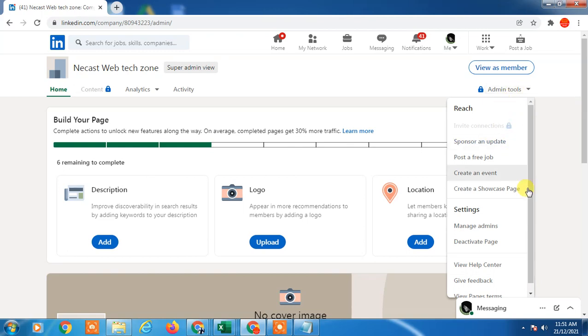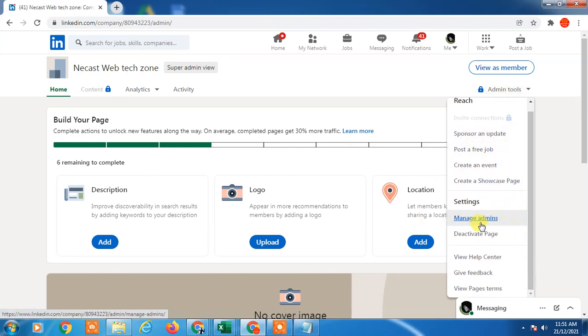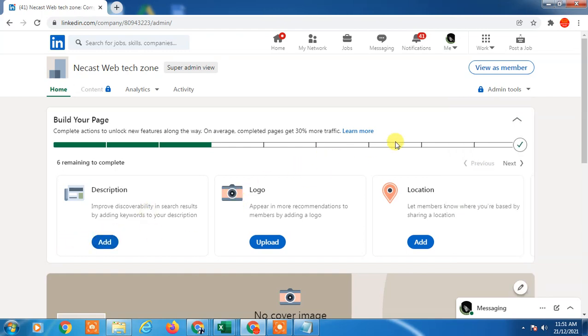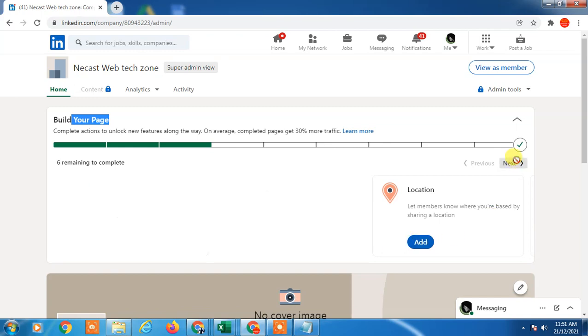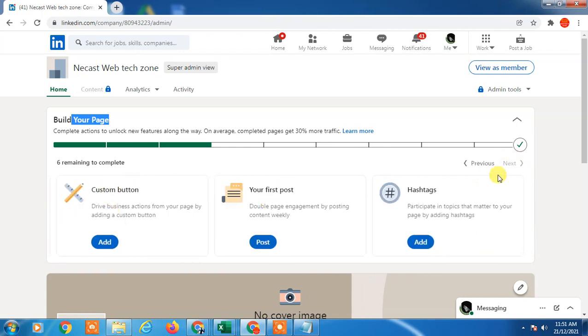Go to the admin tools. You can post a job, you can create an event, you can manage admins, you can deactivate your page. There is a logo, and a description you can add. So you have to complete this page by adding every detail. First you have to add a description, then logo, then location, next a custom button, whatever you want.